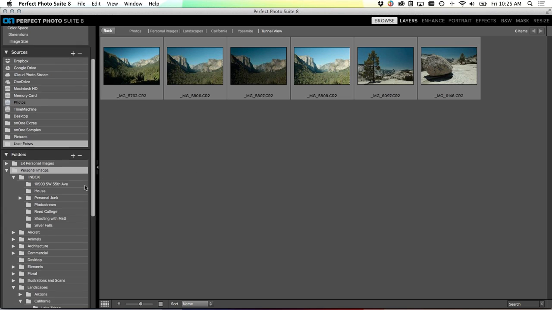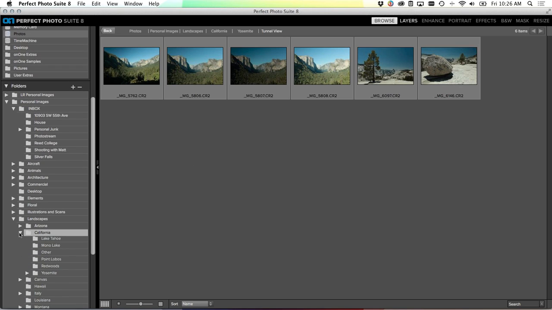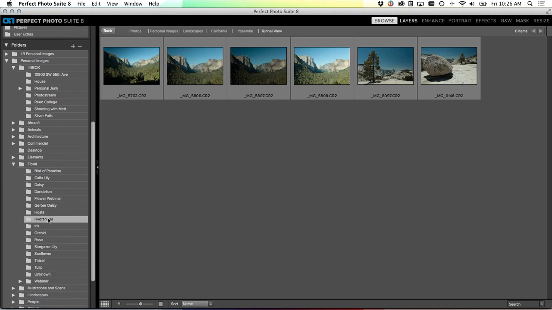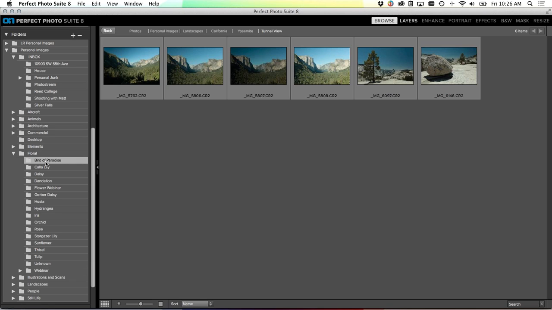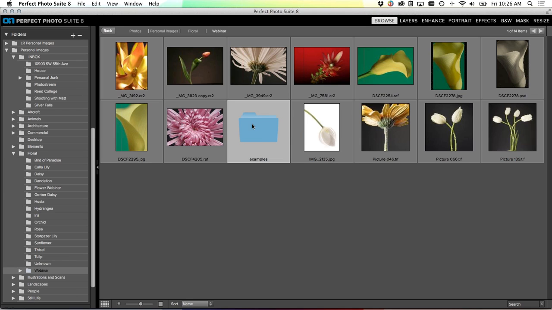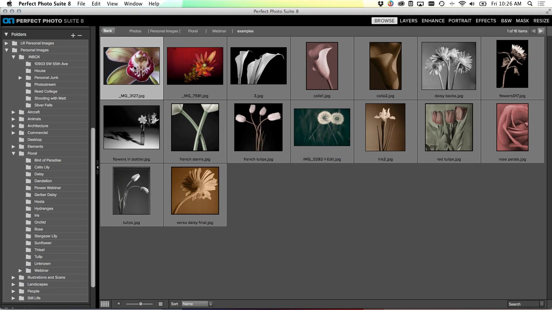Okay. If you're interested in floral photography, I actually have a webinar that I did not too long ago on that. So inside of floral photography, I kind of do the same thing. I just divide it up by the name of the flower, and then I just throw the images in there. So for example, here's some of the images that I used for a webinar a few weeks ago.